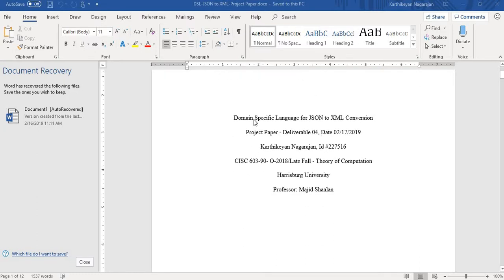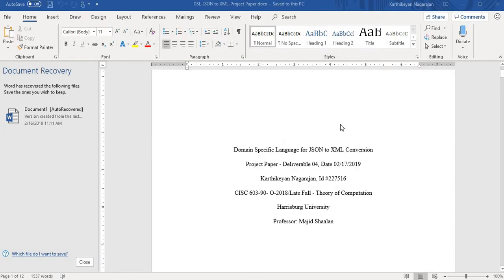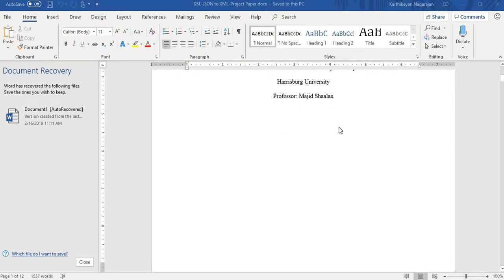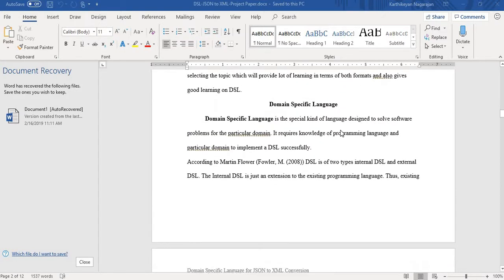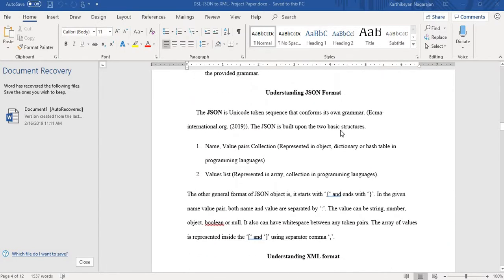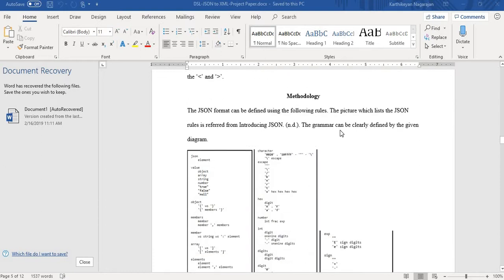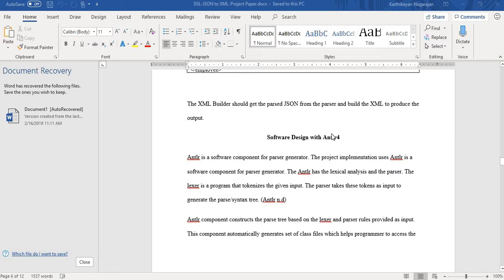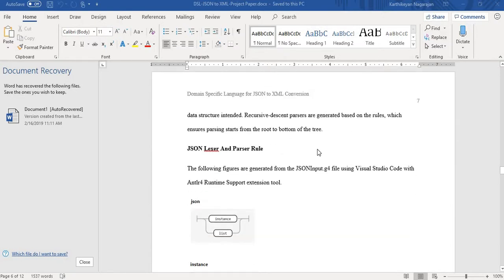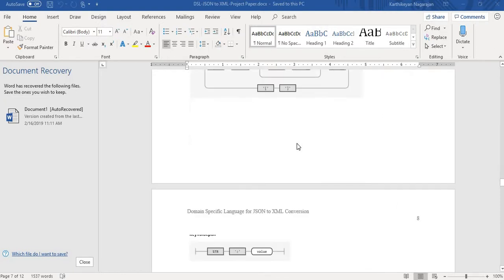I have completed my project, and this is JSON to XML conversion. And this is the project paper which I have created, and it has everything from abstract, introduction, and what is DSL, and JSON format, XML format, what are the methodologies we have, and how the software is designed using Angular 4. And this is the lexer and parser rule for JSON.